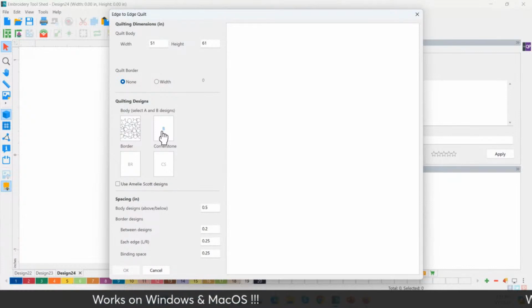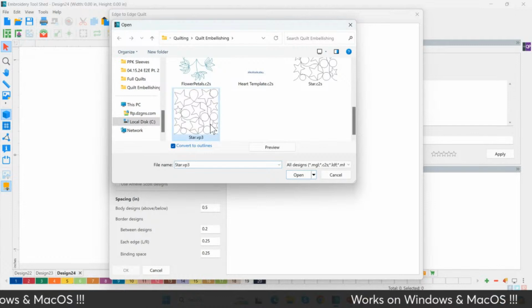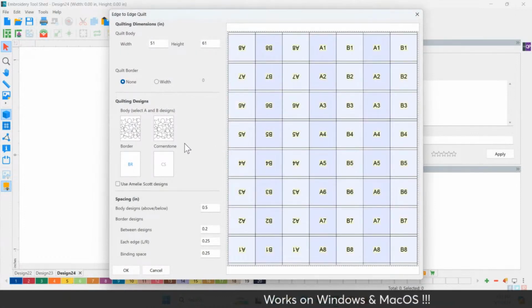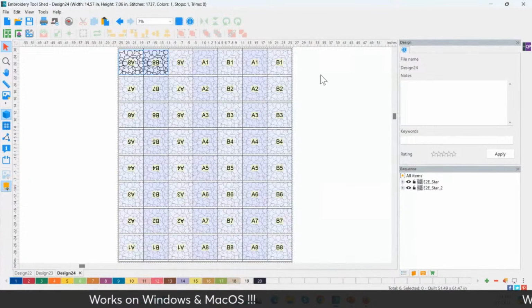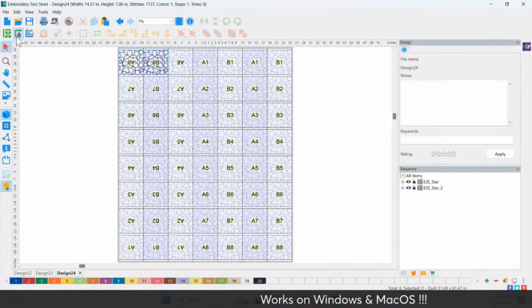Now this does not have a B version. So for the B, I'm just going to load the same one because they connect edge to edge. And when I click OK here, you can see that even without the Amélie Scott design, it still created my quilt plan through the Edge to Edge plugin.